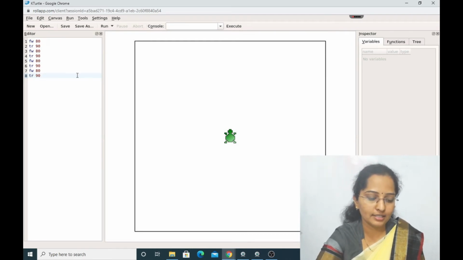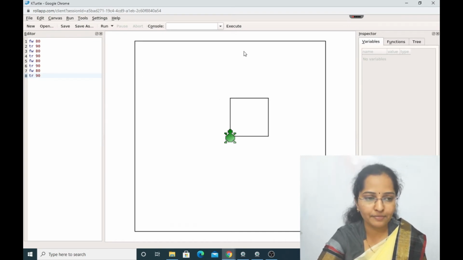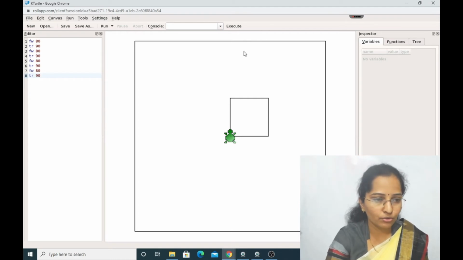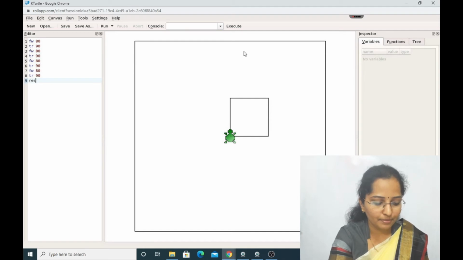After writing this, click on F5. Observe now in the canvas. The square shape has been drawn in the canvas. Are you guys observing? Okay. Now to erase everything, type reset and click on F5.